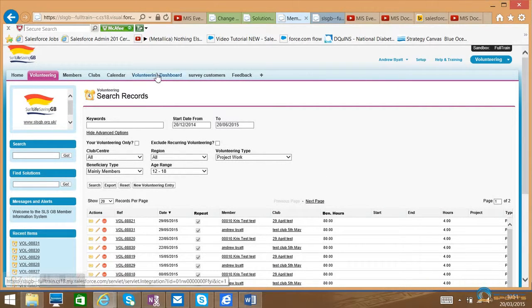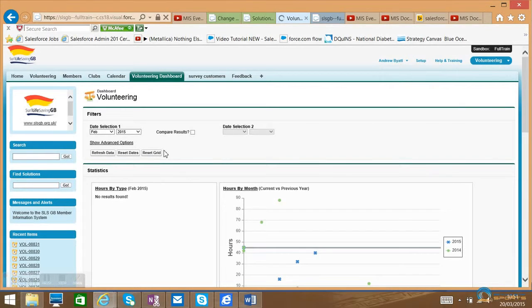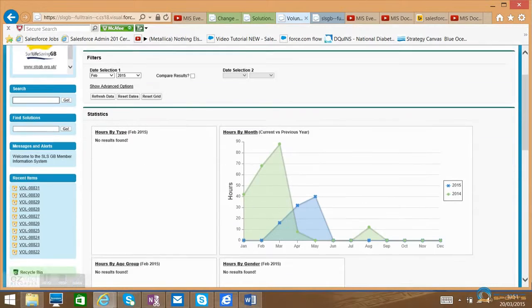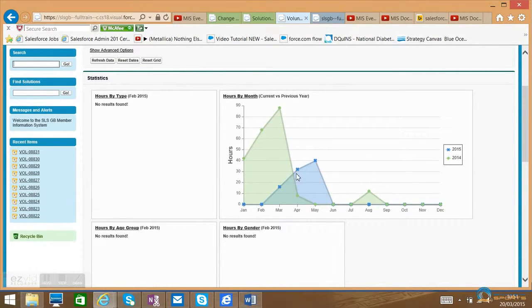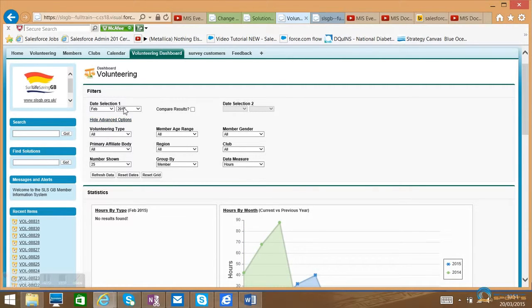The other thing with this is that it affects your volunteering dashboard. So you can have a look at how many hours volunteering have occurred each month, and you can change a number of options in here. So if you want to see more about this, please watch the volunteering dashboard tutorial.